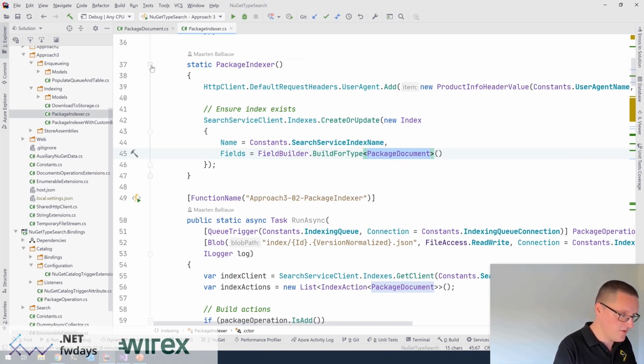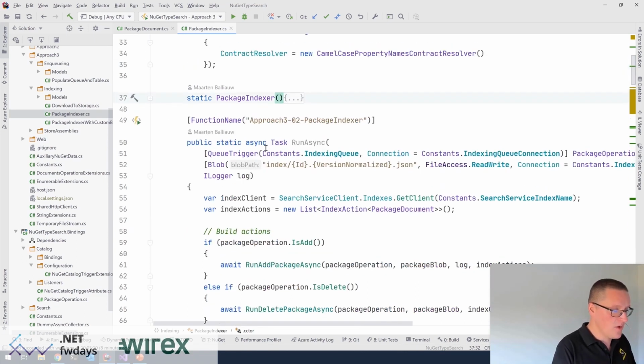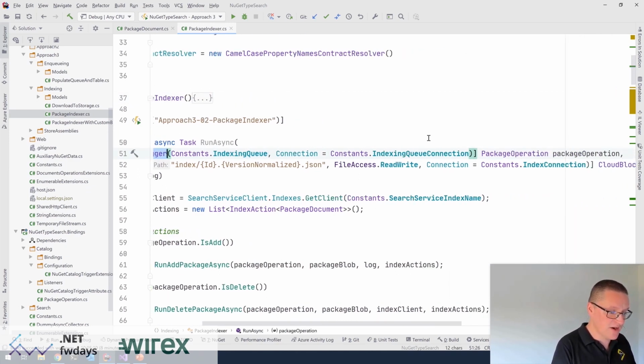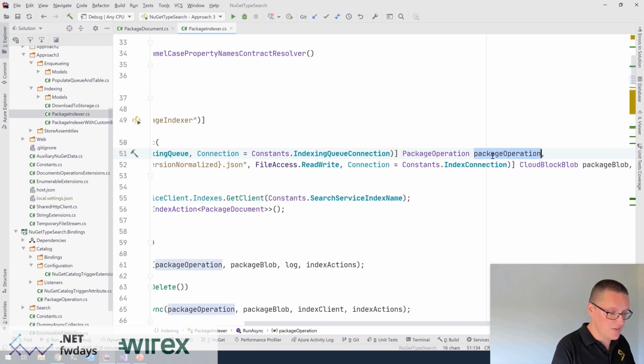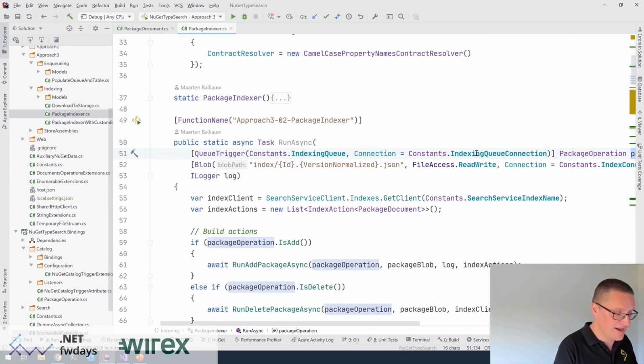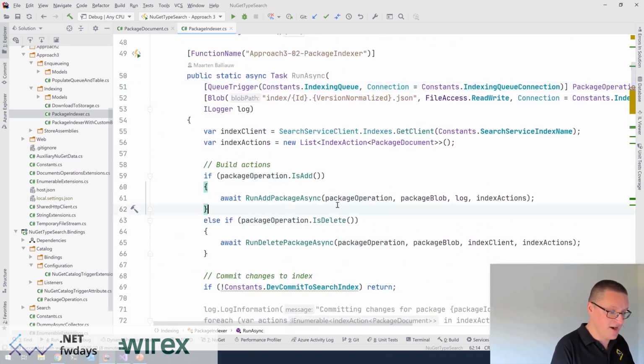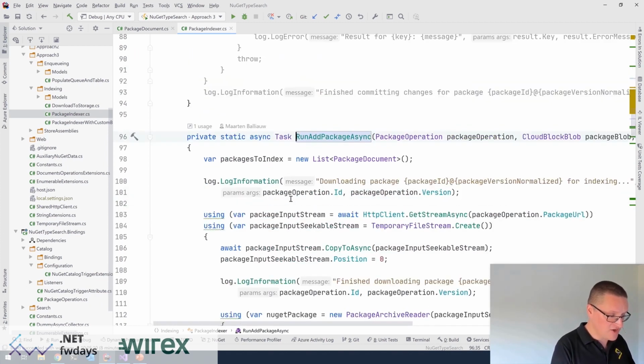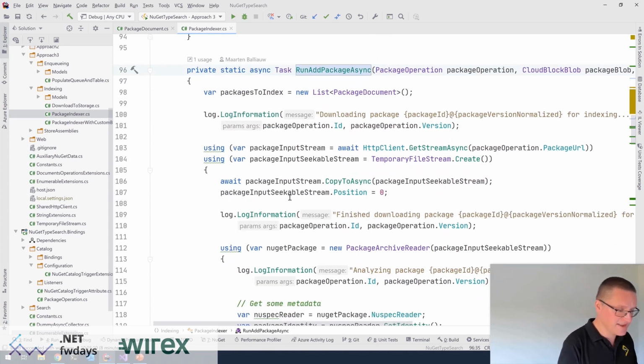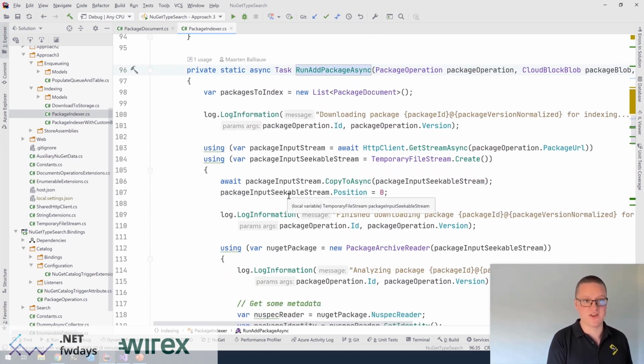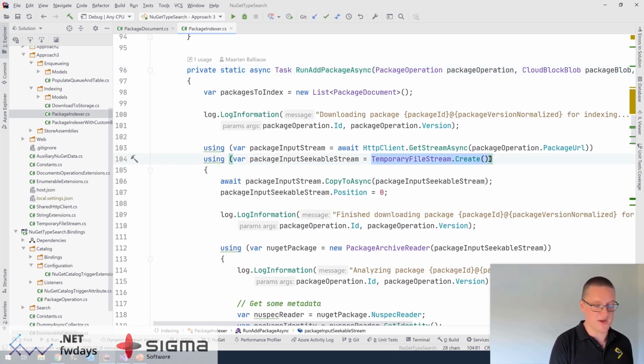Right, with that out of the way, what we are going to do is read from our indexing queue, and that's going to trigger this function to run. Again, what we get is a package operation, and using that package operation, we can start doing things. What we are going to do is run add package async. And what this thing is going to do is download the package from NuGet.org. It's going to save it to a temporary file stream.